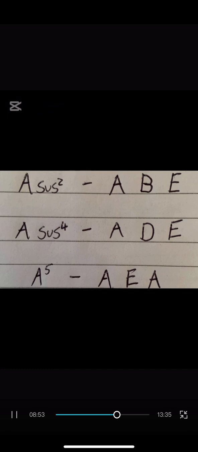Then for example, the A sus2, which is the 1, 2, 5 on the scale, that would be A, B and E. Then A sus4, which is the 1, 4 and 5, that's the A, D and E. And then the power chords, which in A5 is the 1, 5 and 8, so A, E and A.